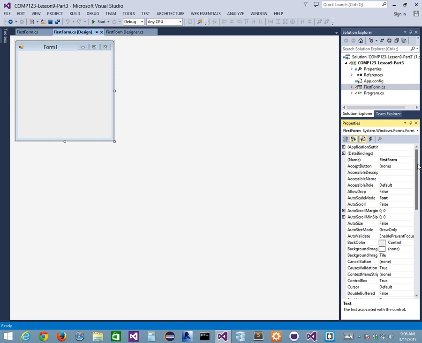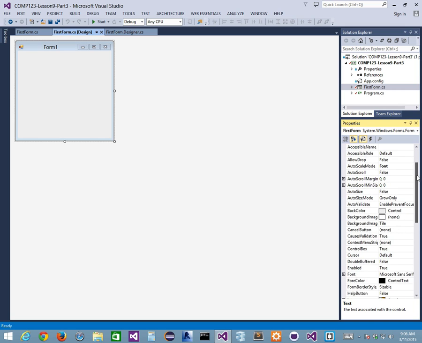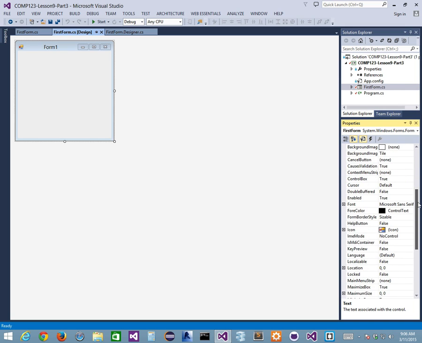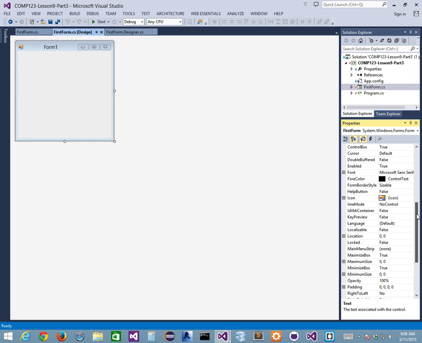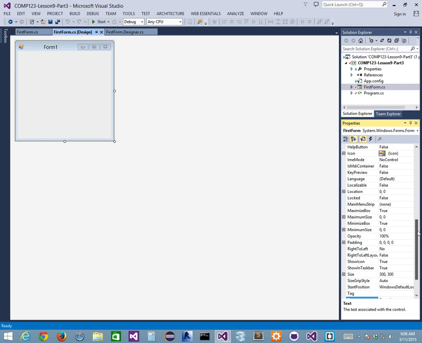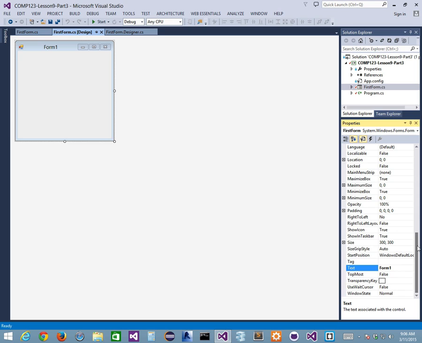I'm going to just keep looking down here for other things, okay? And there's a lot of different options here, if you notice. Colors, icons, all this kind of stuff. And if I keep scrolling down over here, I have this start position, which is Windows default location. And I have this text that says Form 1. Well, look at the top of my form here. My text on the top of my title bar, because every form that you create looks like any window that you've ever seen in Windows, right?